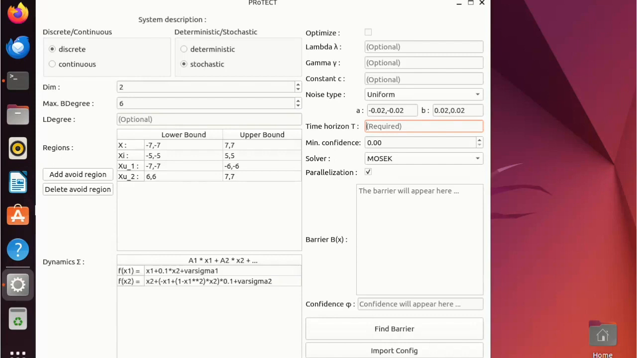The time horizon is a required parameter which we use to calculate the confidence and is multiplied by c. You can also set the minimum confidence of the barrier you're trying to find if you wish, although it may be that there is no solution for that confidence level.